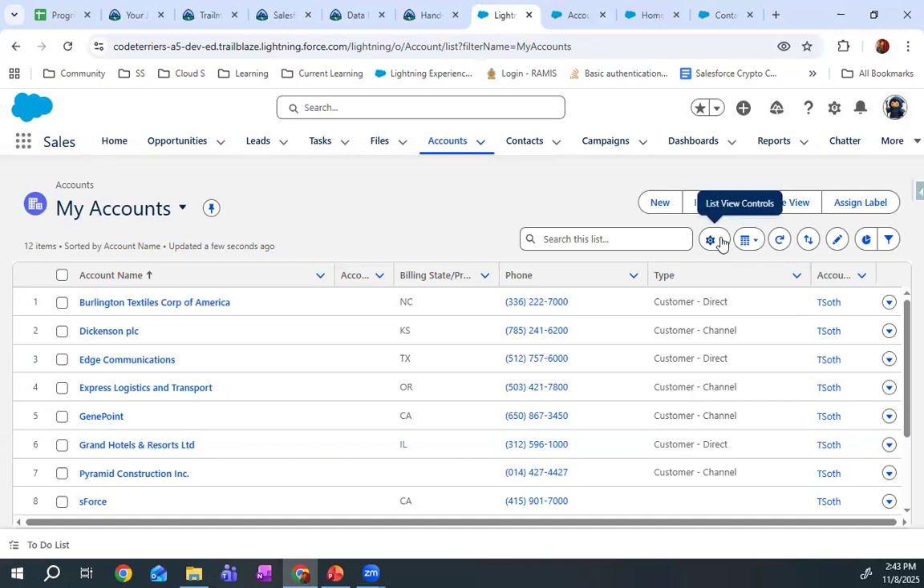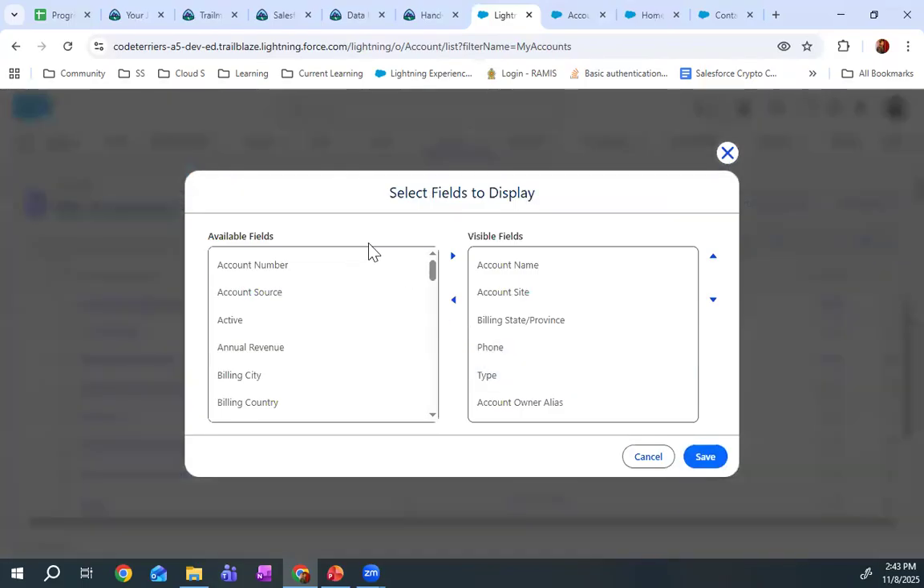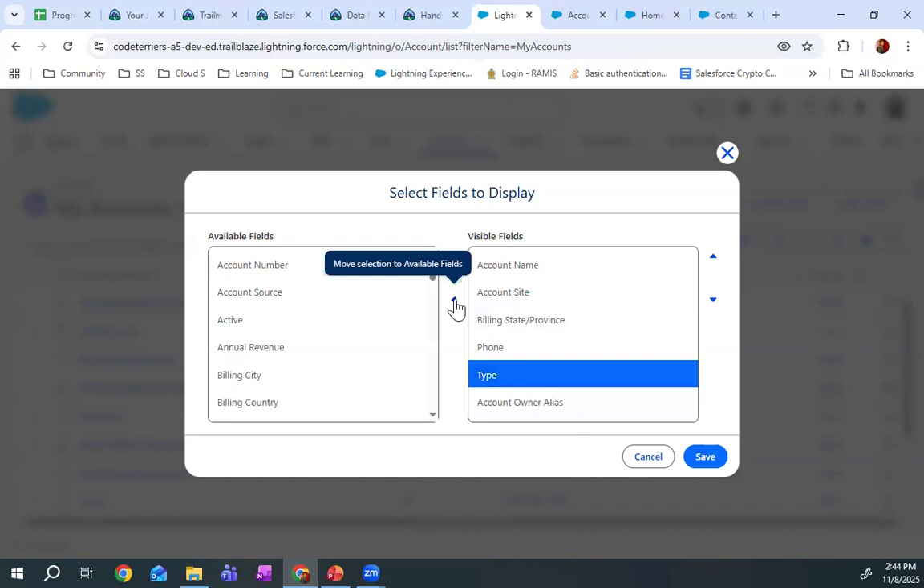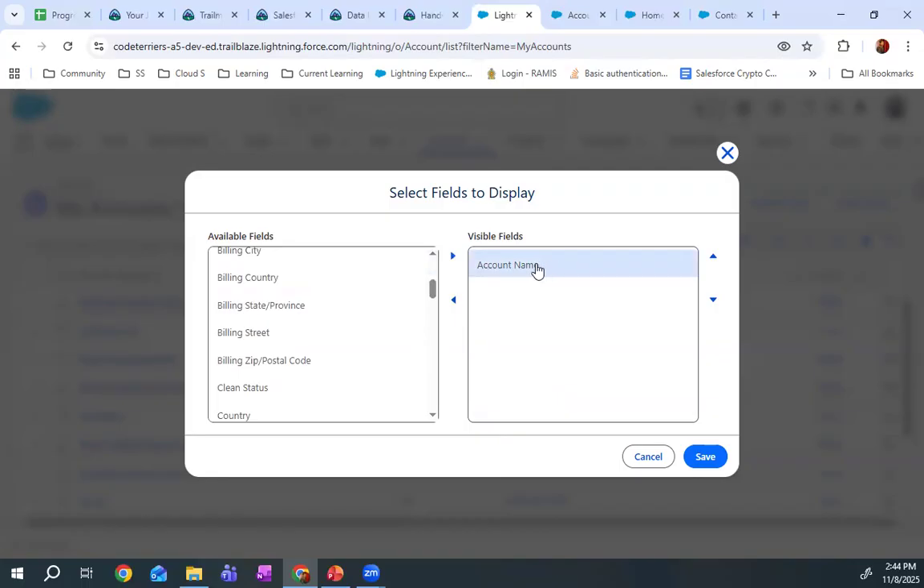We can go to the list view controls and select fields to display. On one side, all the fields that we have in our object. What is our object currently? Account. And here we have the visible fields. So basically these 6 fields are currently visible in the UI. What I can do is click one and remove, remove, remove, remove, remove. So now I only have account name.